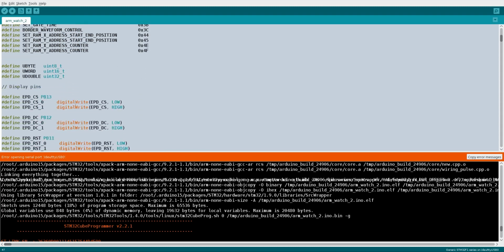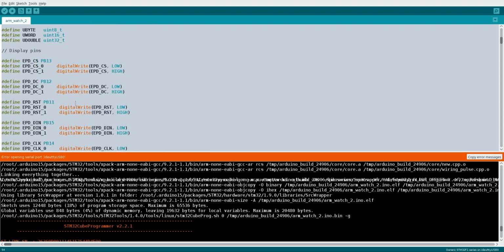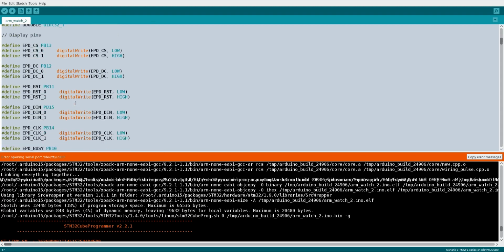There's a couple of, well, 3 data types. Then you've got the pin definitions. So here the pin definitions are all for the STM32. These are different to the demo code, which was for the Arduino Uno.